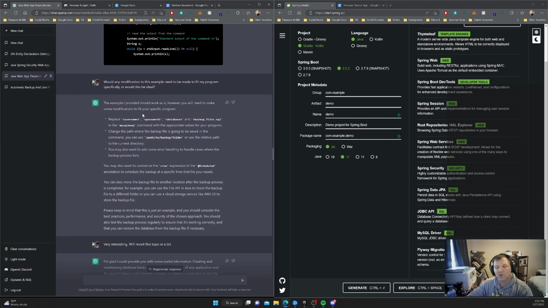So then I asked, would any modification to this example need to be made to fit my program specifically, or would this be ideal? So the response is, the example I provided should work as is. As is. Can you believe that? So it's like, just copy it, paste it in there, and run it, and figure out what works and what doesn't work. Oh my God.